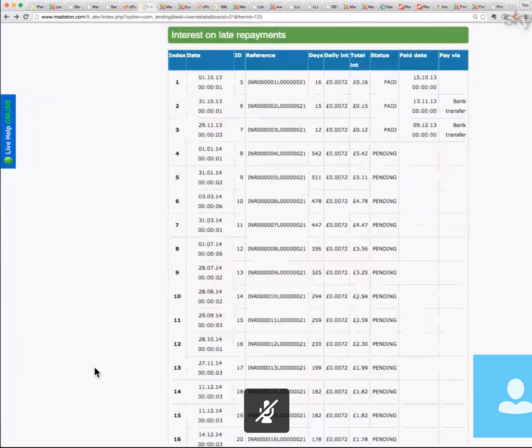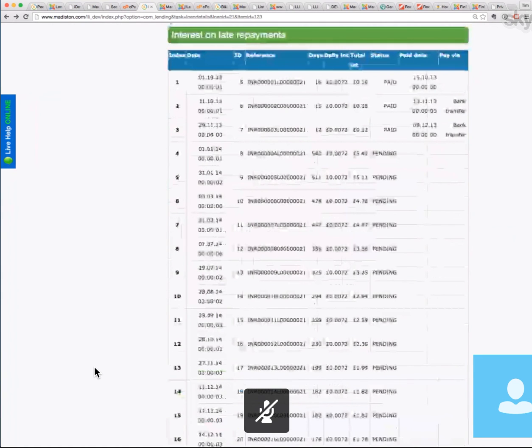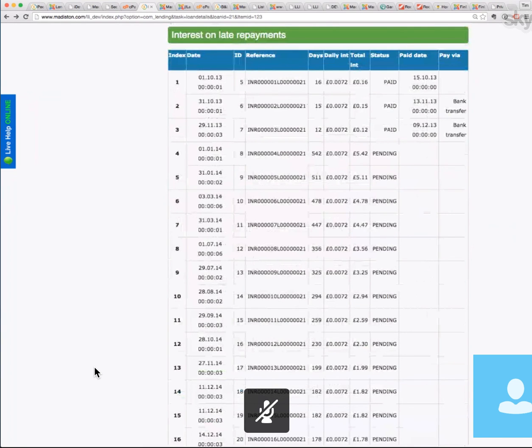Interest is calculated throughout the entire system on a daily basis, and this late payment interest would be appended to the account every day. You'll see there it goes into 4 decimal places because you're sometimes looking at quite small amounts.